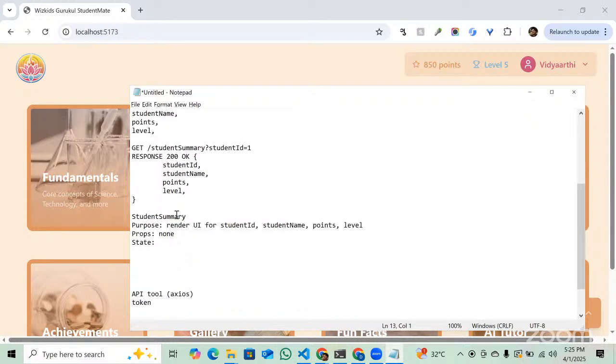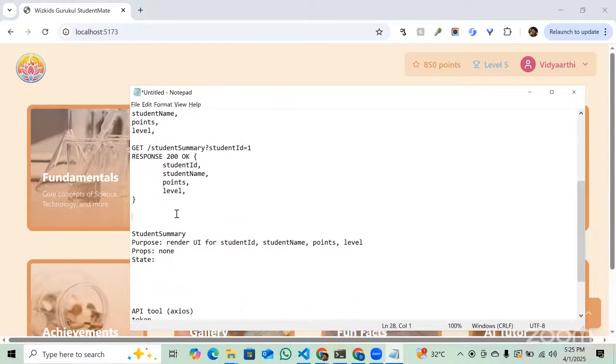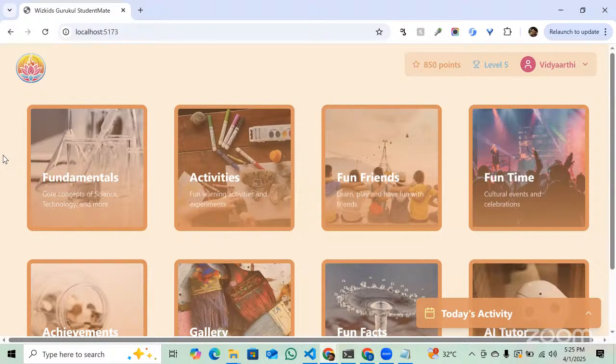Okay, student summary. Now student summary is in another component called header. I need to use some sort of a tool to be able to properly visualize this. Let me see what I can use.